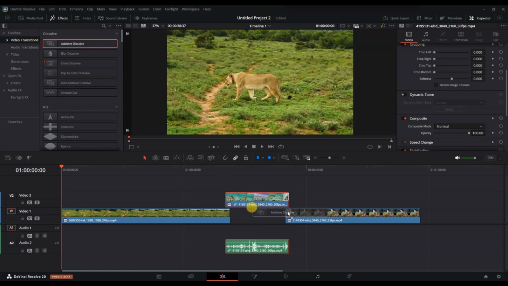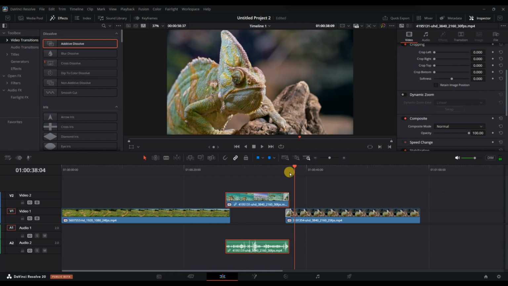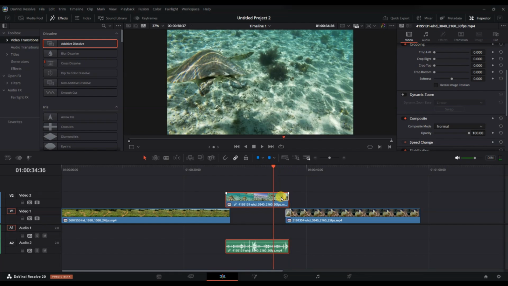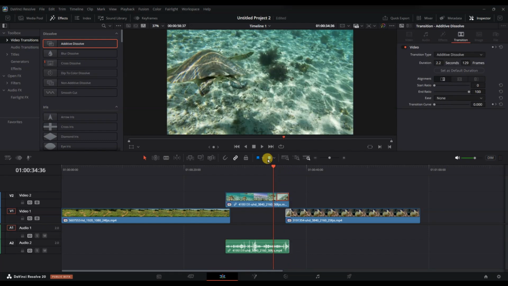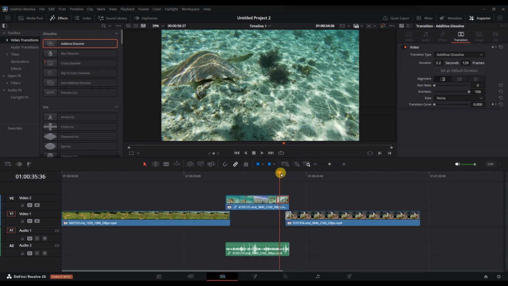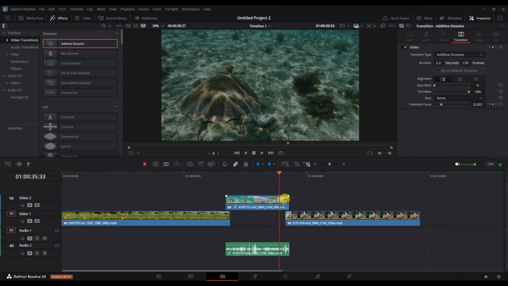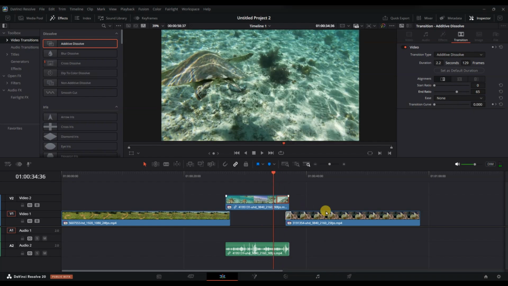Once the transition is applied, you can adjust its duration by dragging the edges of the transition icon in the timeline. You can also fine-tune the transition settings by selecting it and going to the inspector panel, where you can modify parameters like style, duration, and other options depending on the transition type.